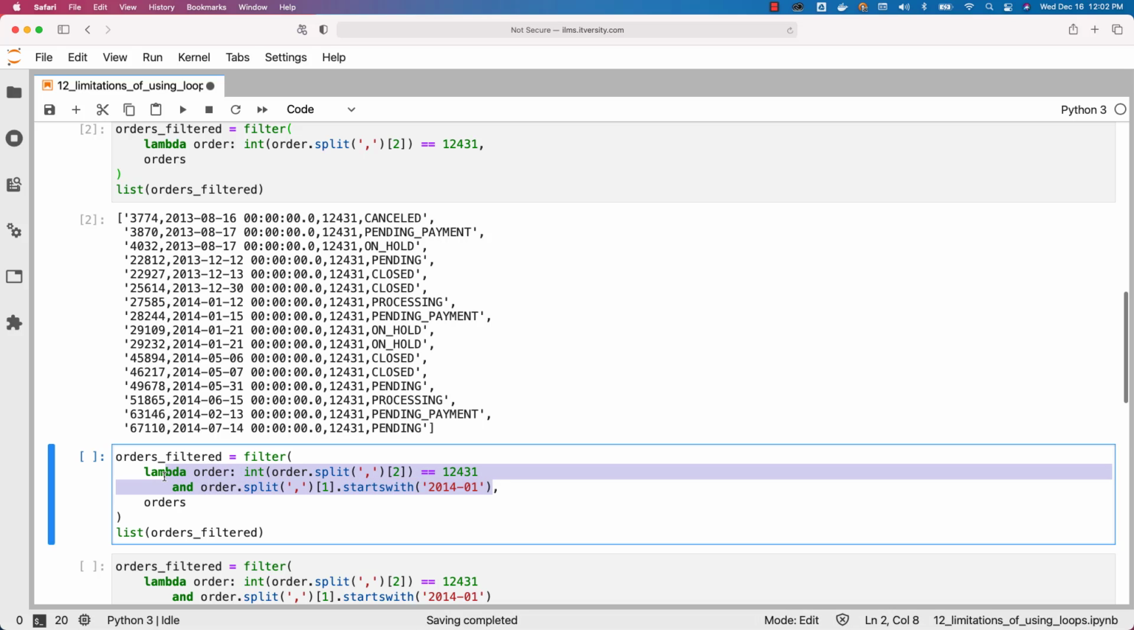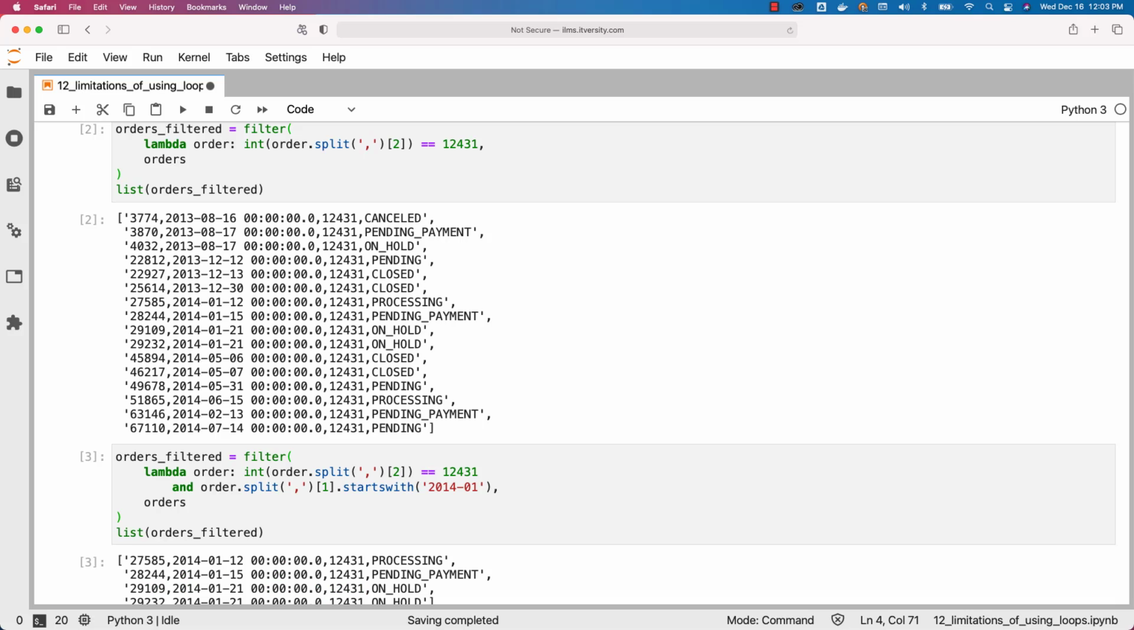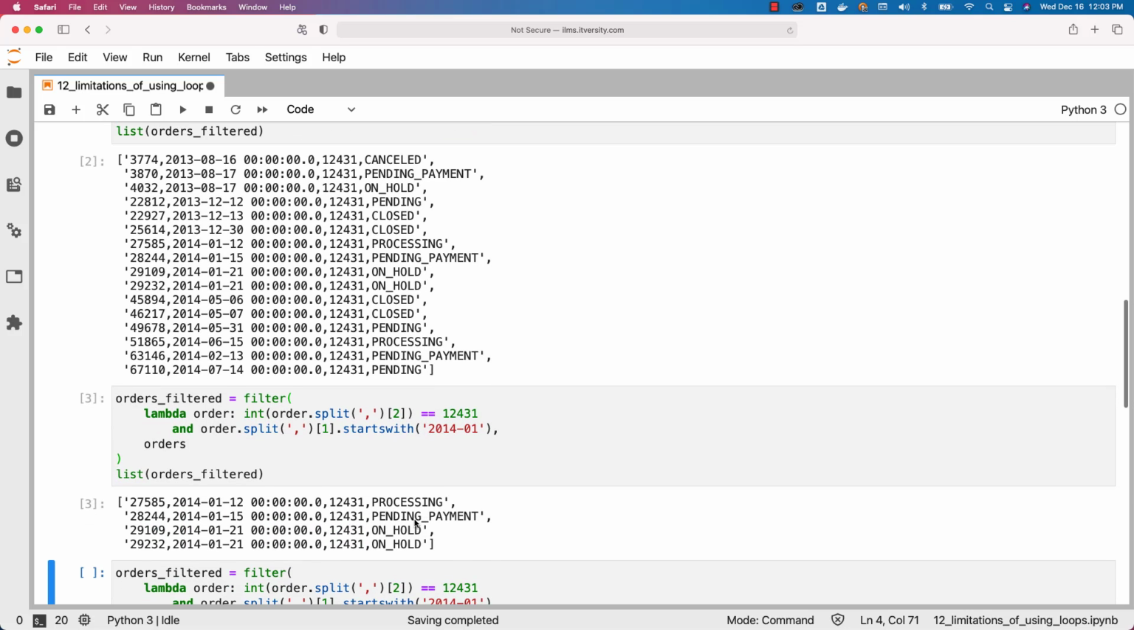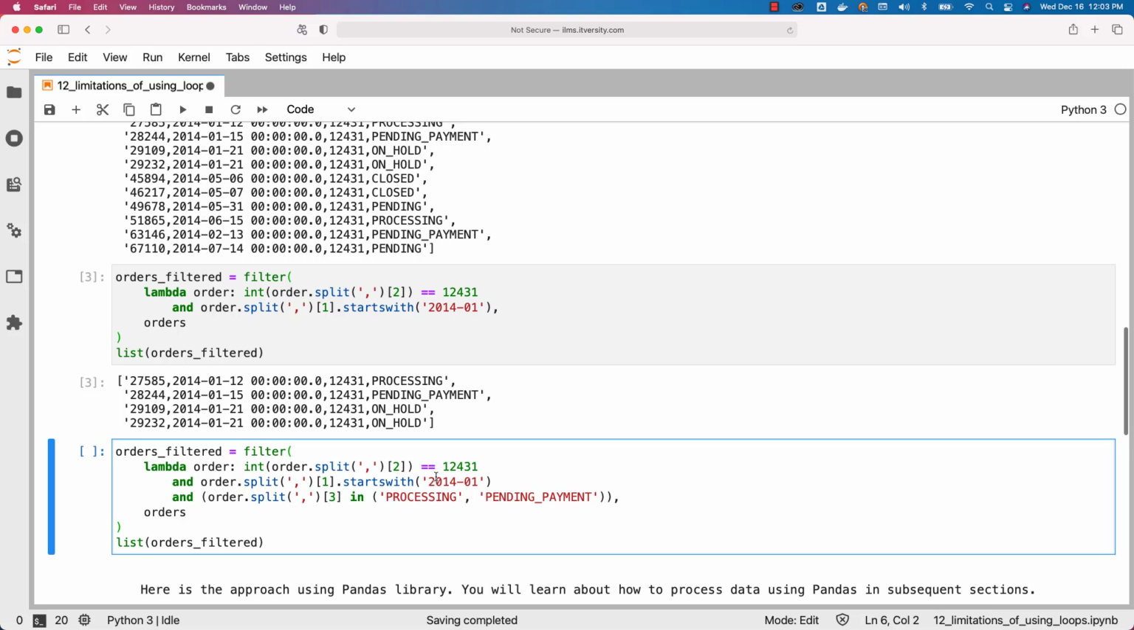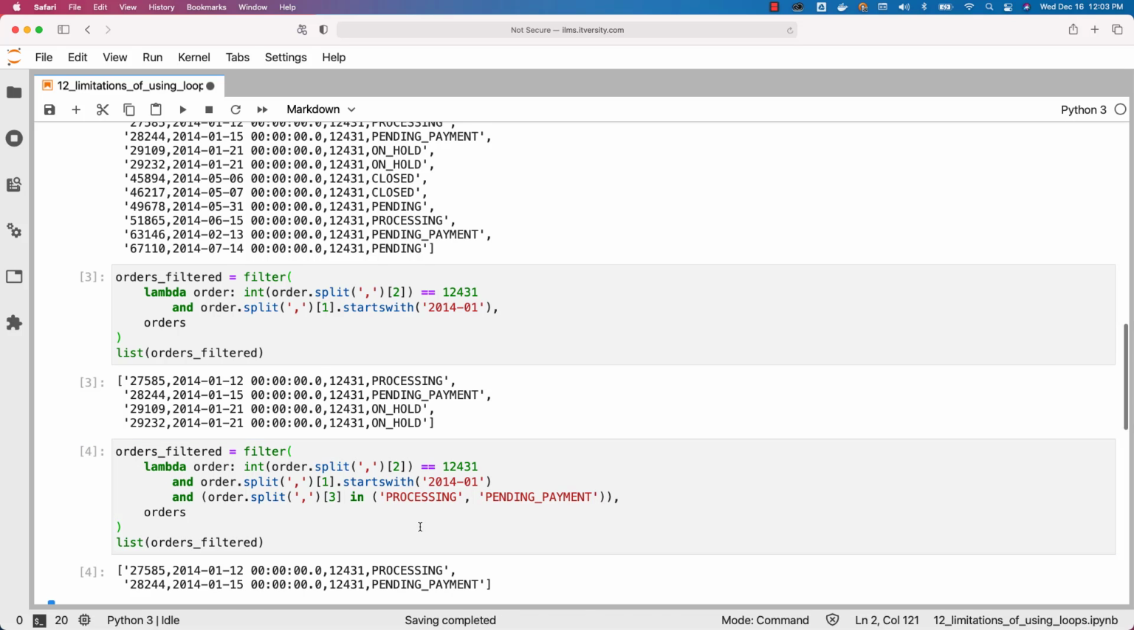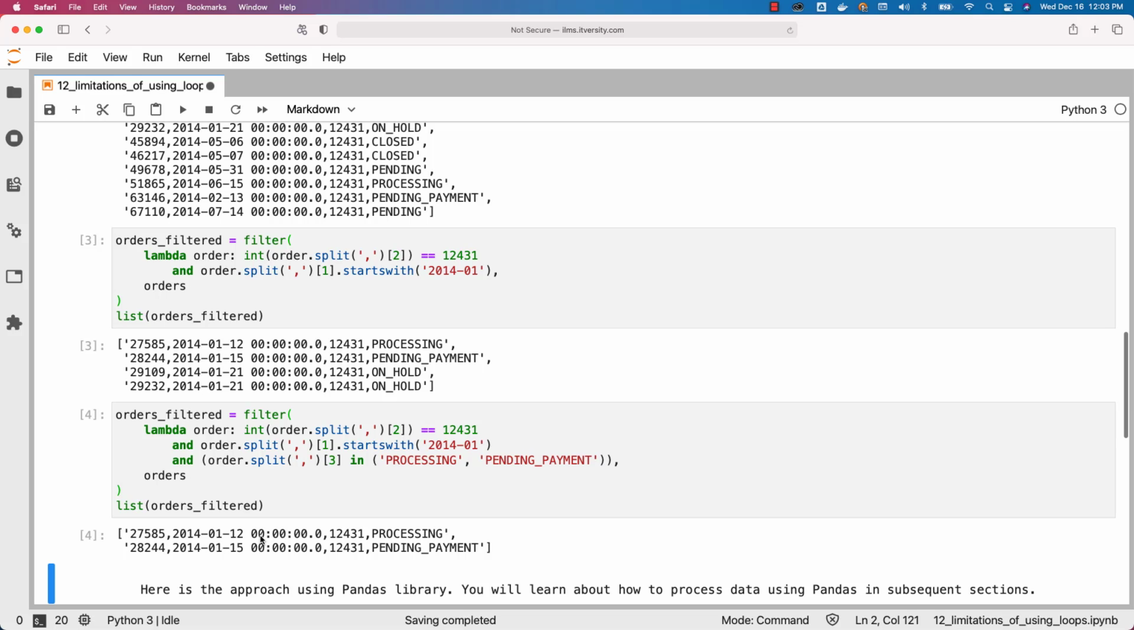You don't need to worry too much about the variable or the loop or appending to the variable and then finally returning the variable. The variable is of type list in our case. You just have to focus on the business logic. In this case, we are interested in only those orders which are placed by customer ID 12,431 in the month of 2014 January. Now, if you run this, it will only get those records which satisfy that criteria. Same is the case with this one. Here we are improvising further to get only those orders which are either in processing or pending payment. You can see the two orders which are placed by 12,431 customer in the month of 2014 January, which are either in processing or pending payment status.